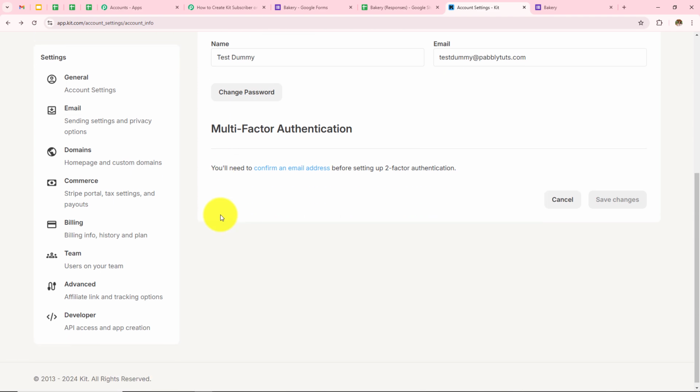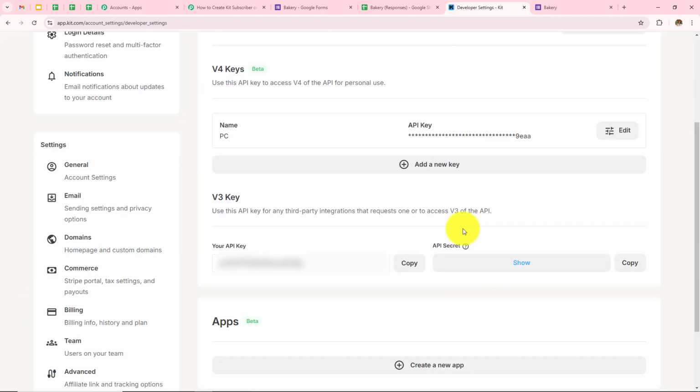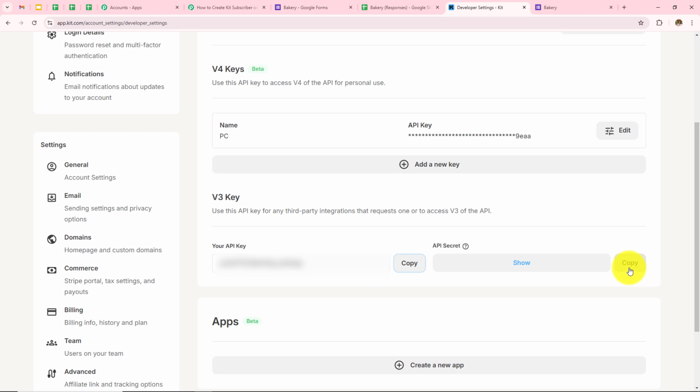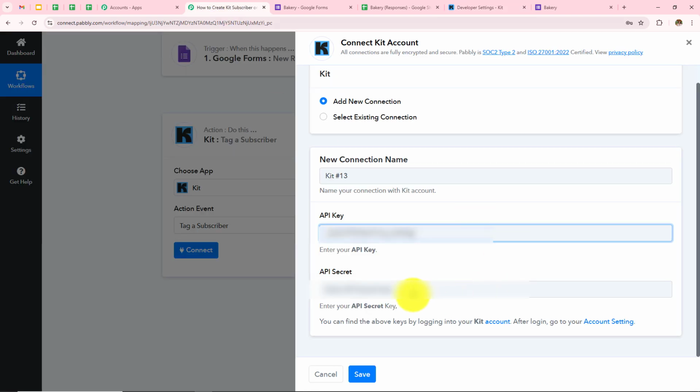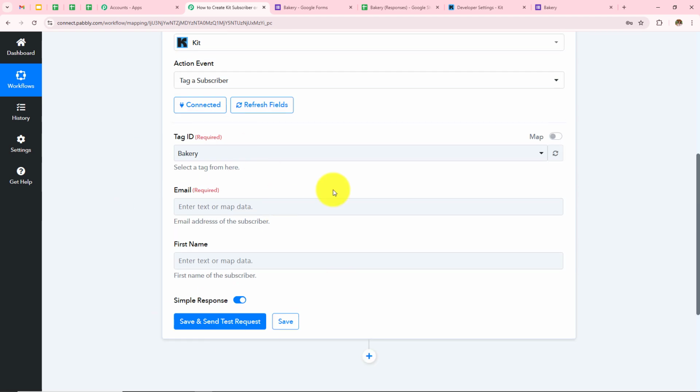If I scroll down on the left hand side, I can see this developer option. I will open this, and over here I am provided with the API key and the API secret. I am going to copy the API key and paste that over here, and then I need to enter the API secret. So I will copy that and paste that over here. Now I have to click on save.